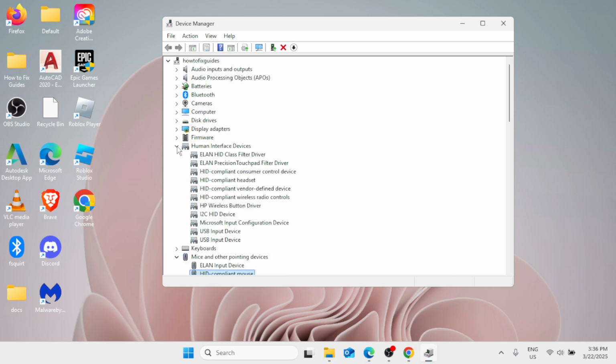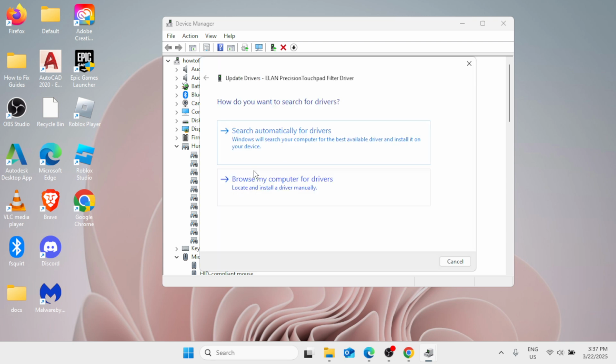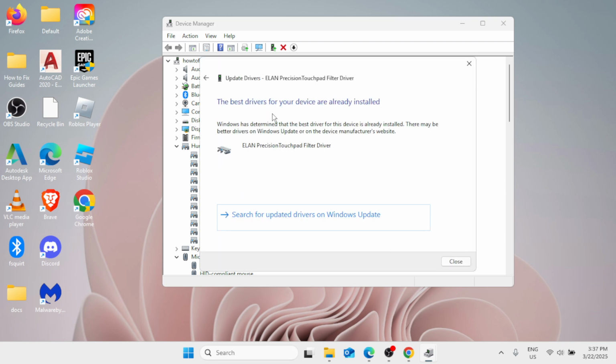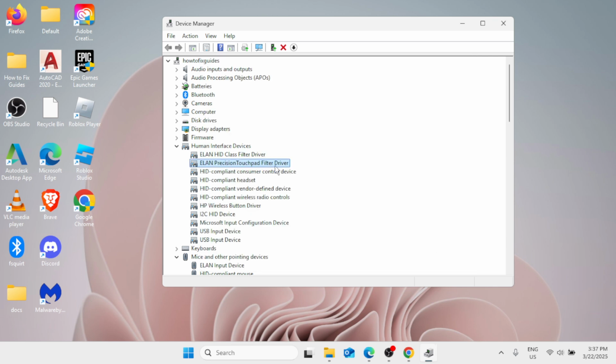Click on this drop down arrow and you'll find your touchpad driver, this one. You might have a different name or a different touchpad driver, but the process is just the same. What you can do is simply make a right click, select update drivers, search automatically for drivers. Now the best drivers for your device are already installed. Close this. Then you can also update it manually.